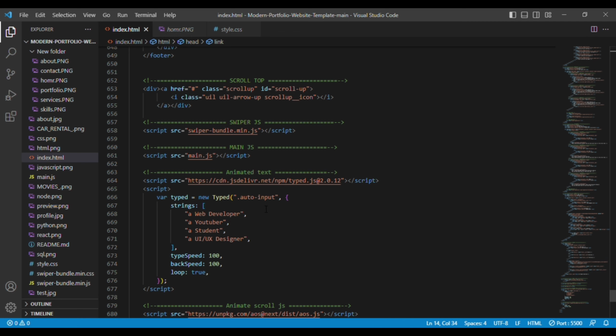The class we have used over there. A web developer, a YouTuber, a student, a UX designer will be showcased one after another in the typed format. That is, one letter at a time will display. The back speed is 100, so it will display and then move back. Then the new word will come, display, and move back. That is, it will continuously loop. This is done by the script, the AOS script we are using here.